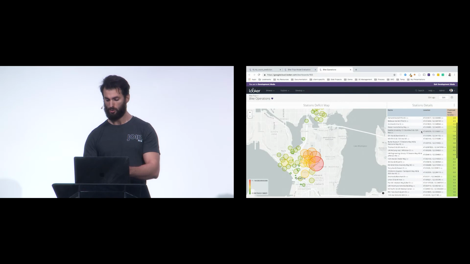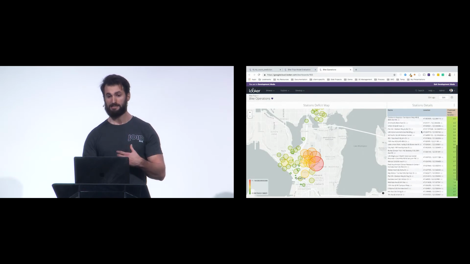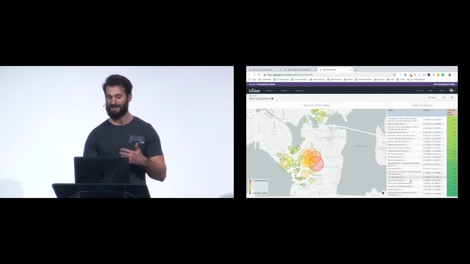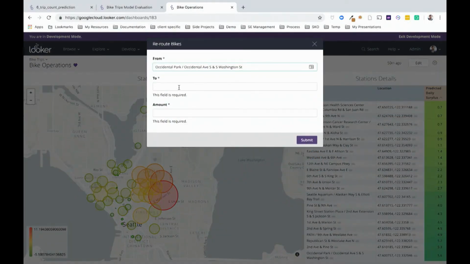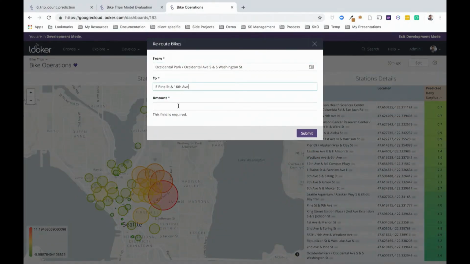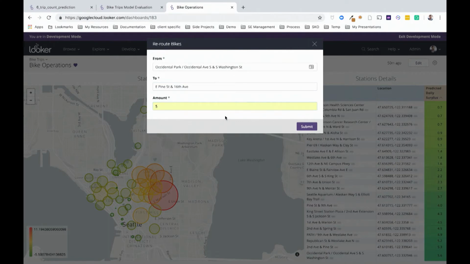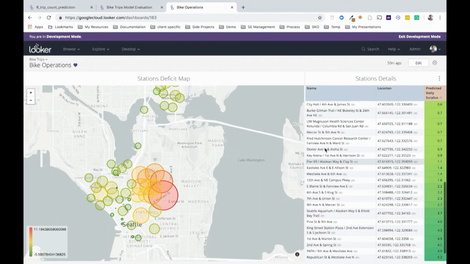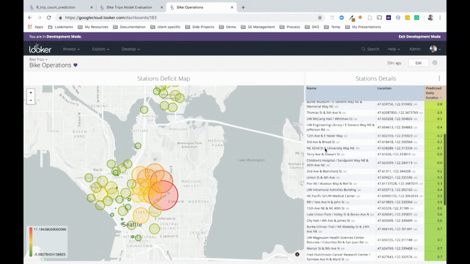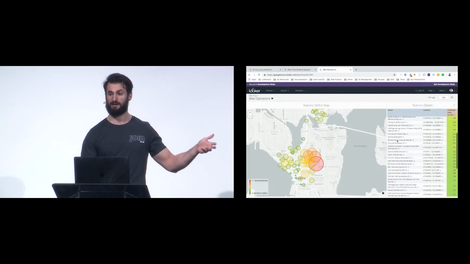So now I have that whole list here on the side, and I, as a bike station operator, can now take action on this. So if I want to reroute some bikes here from a place that has a lot of bikes over to somewhere that has fewer, I can just select how many I want to reroute and go ahead and submit that. And this can immediately inform a dispatch or somebody along those lines to now take those bikes and reroute them to accommodate for the proper demand upcoming.